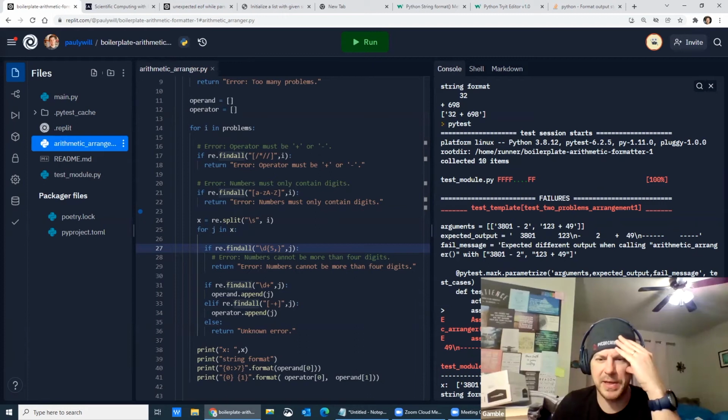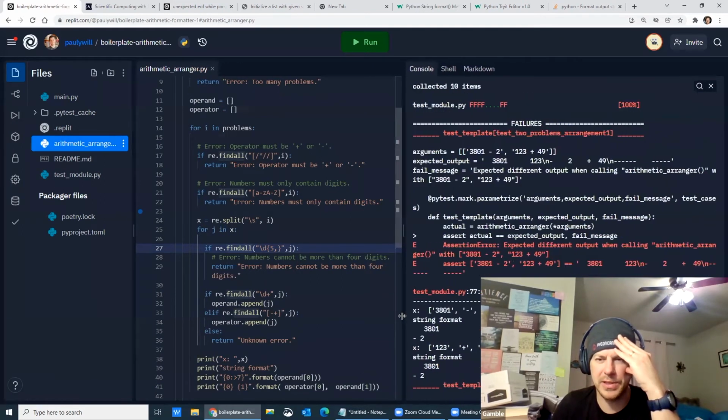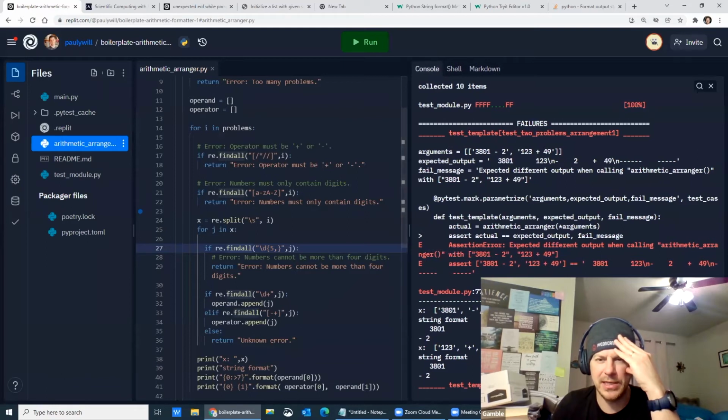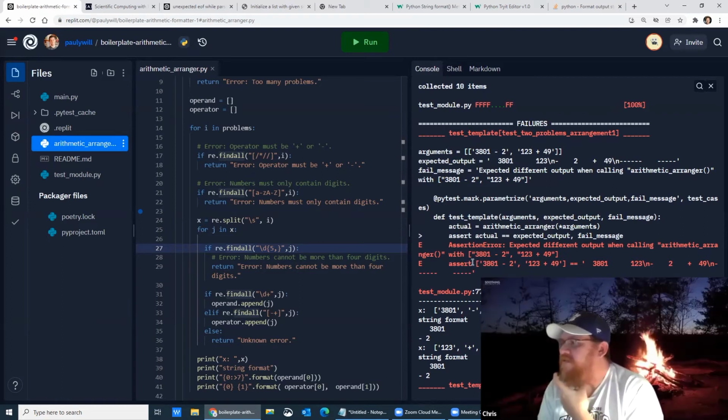So this is what it's expecting. It actually tells you what it's expecting. It's saying assert that. Yeah, that's layout. That's the layout.